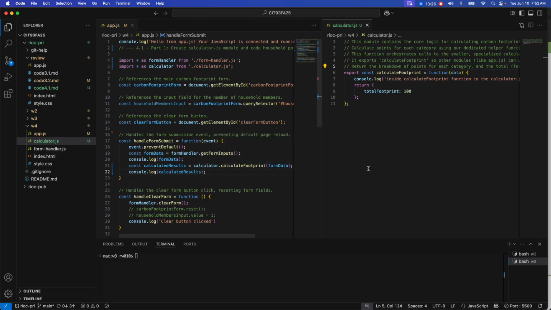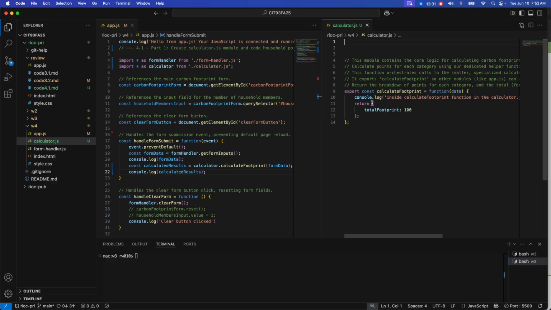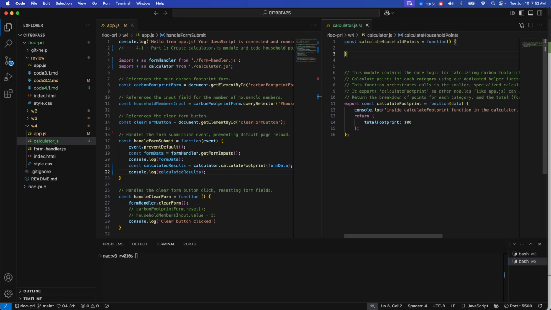So in our calculator module, I'm just going to go to here, we're actually going to write a function. Now this function, I'm just going to grab the name because the less I have to type when I'm talking, sometimes the better. So I'm going to do const calculateHouseholdPoints is going to be equal to a function. Okay, and there's my function signature. Cool. So now I know I have my function. I'm not exporting it because it's only going to be used in my calculate footprint total.